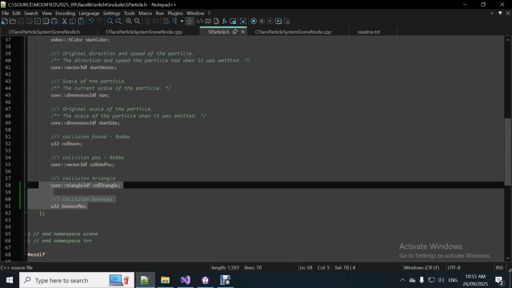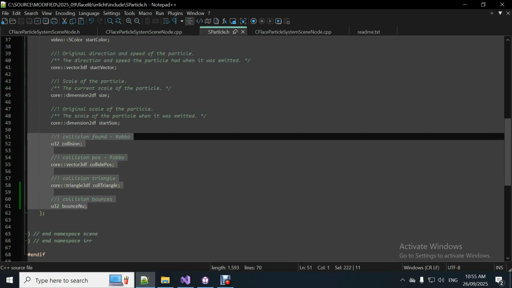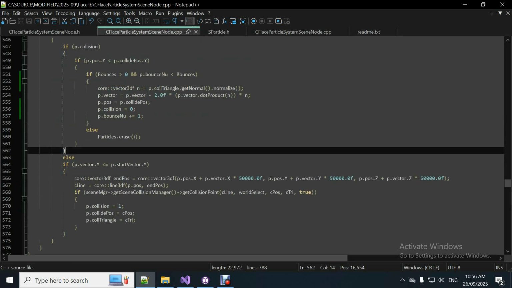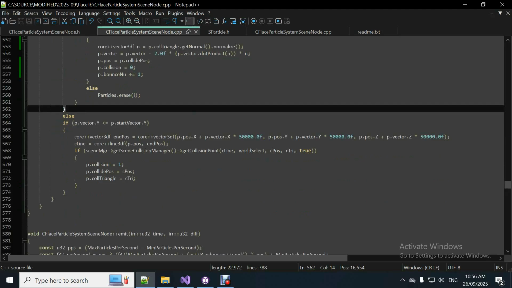So I've added some new stuff in the structure of the particle for each particle. Collision, true or false, the collision position, the collision triangle, so it gets recorded, the actual triangle. Doesn't need to recalculate it and check it every single frame. And there's your bounce number, current bounce number. And yeah, that works pretty good. Working quite nicely, really.